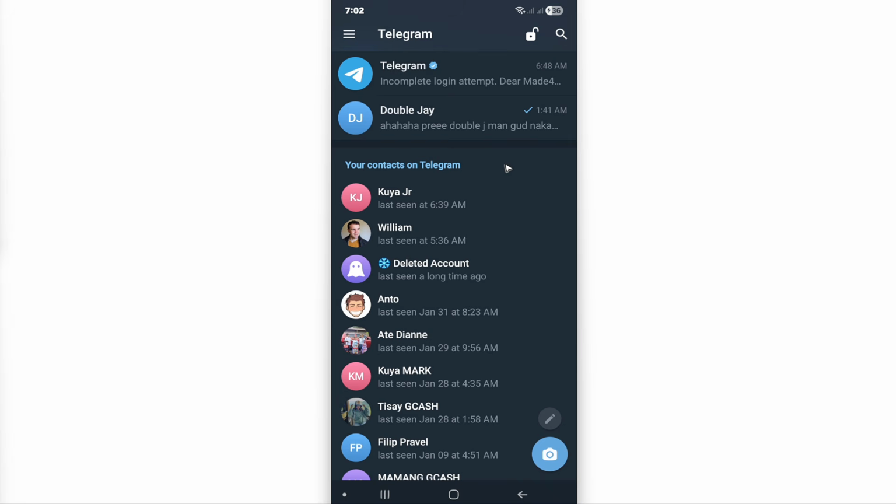So when you use that option, you'll be able to view a comprehensive list of past groups and channels. Now, another option to find out which Telegram channels you left, you could go over to your phone settings.